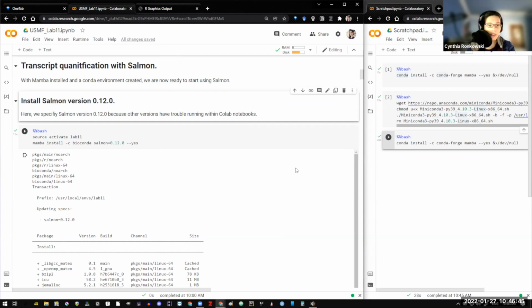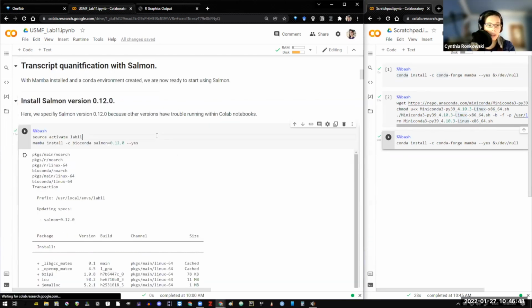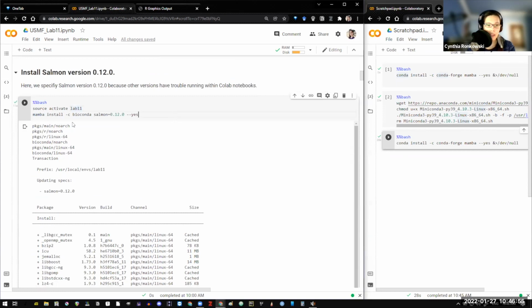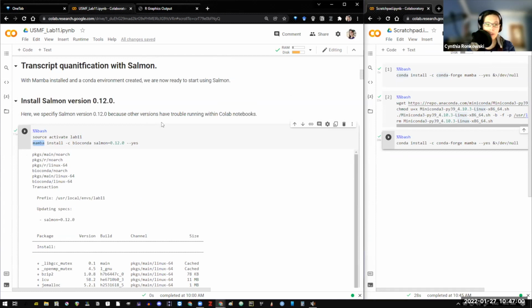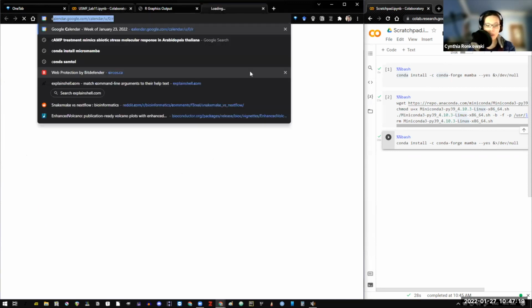Okay, moving on then. As before, we need to activate the environment as a header for every code block. And here we'll install Salmon, specifically version 0.12.0, because some of the other versions, with Conda at least, can have various errors that prevent it from getting installed and being run within Colab. Whereas this version works. Sometimes you have to fiddle with it.